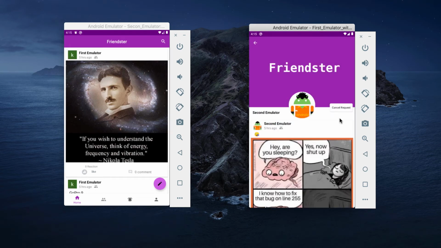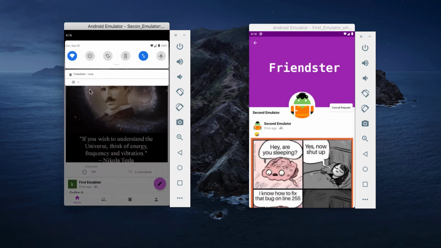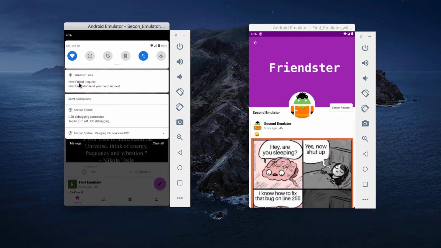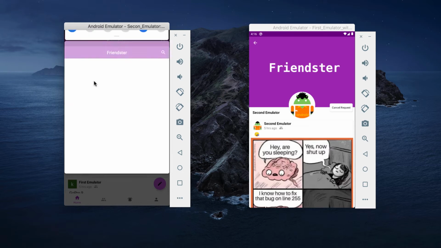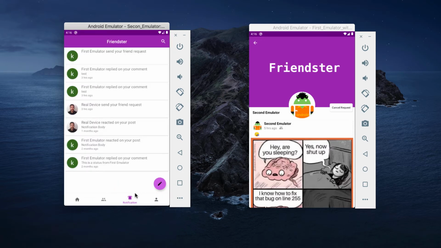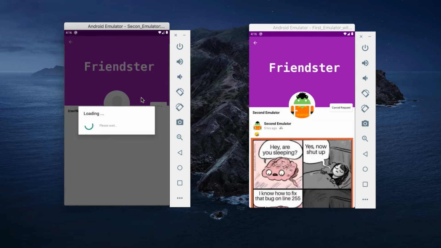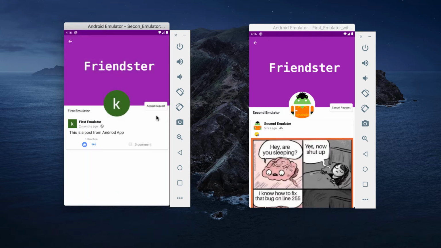And once we send the friend request, we got the notification in our second emulator. And it says new friend request, first emulator send you friend request. So let me go and click on this notification. And we are redirected to the notification tab. So let me click on this notification. And we can accept the friend request from here.